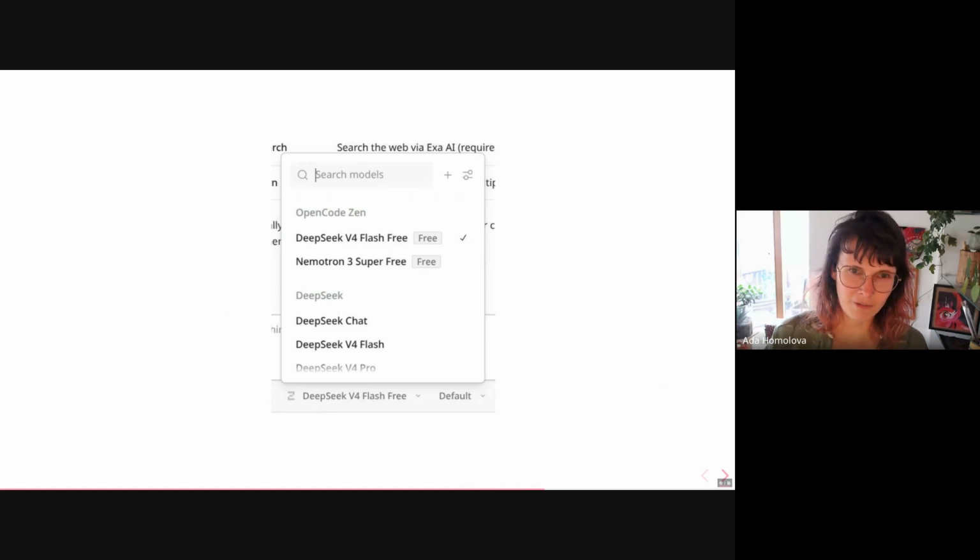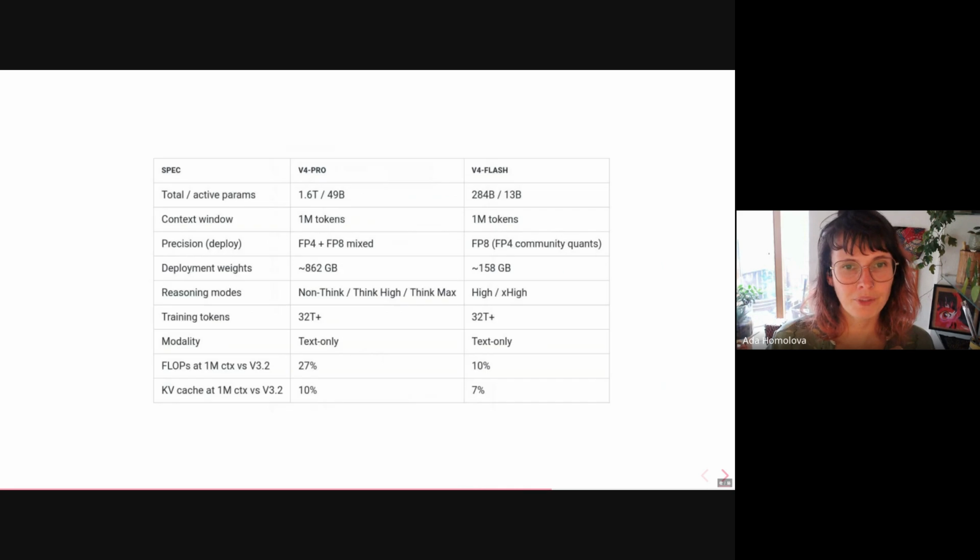This example was taken at the workshop because people were working with open code, and open code comes with a free model, which is the DeepSeek V4 Flash. But you also have DeepSeek V4 Pro, and these models have a different size. We are talking about the parameters here. As you can see, DeepSeek V4 Pro has 49 billion parameters. DeepSeek Flash is 1.6 trillion. Okay, maybe you want to talk about it.